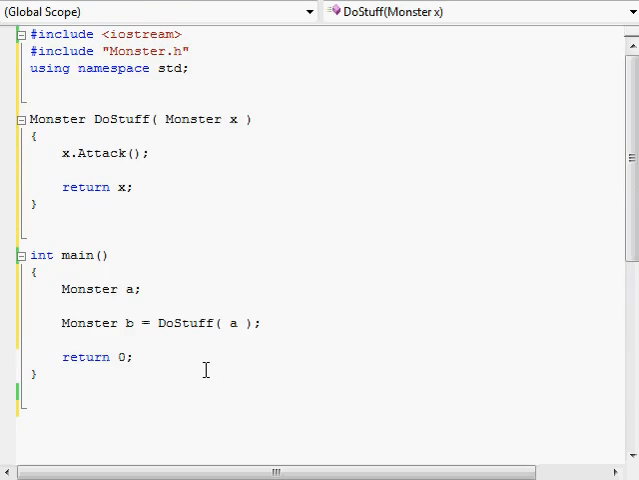Now over here I made a doStuff function, and over here I have the main function. Let's see what's going on. In the main function, first of all, I create an instance of my class monster, and I call it A. Now over here I'm creating another monster, calling it B, and then I'm using the assignment operator to take whatever expression comes out of calling this function doStuff and to assign that to monster B.